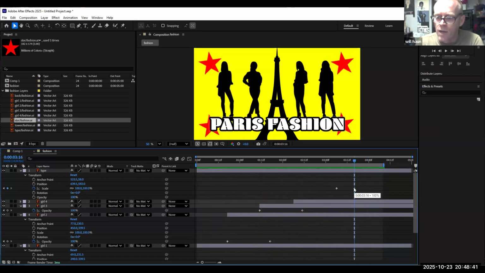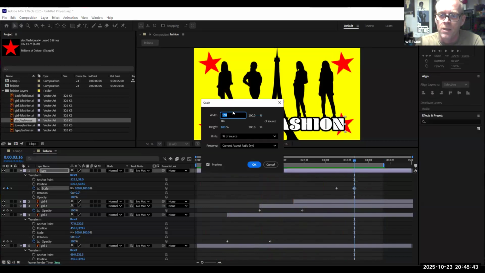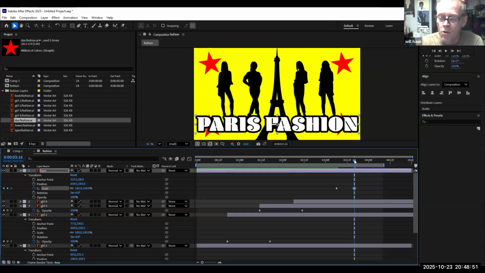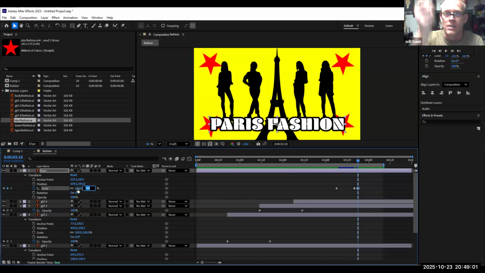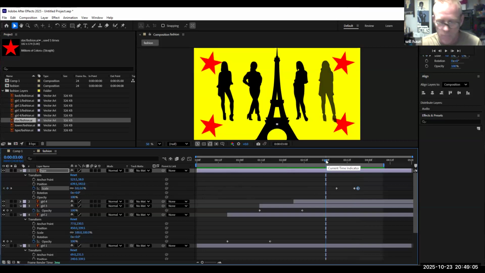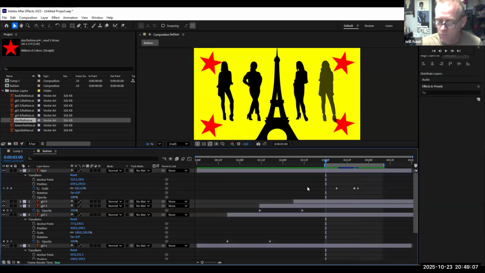So let's do this. I'll double click on this keyframe. Instead of 100, because it's vector, I can make it whatever size I want. Let's do 120. And then very quickly, maybe like a frame or two after, just 2 frames, I'm going to bring it down to 100. So when you over animate, it's important that it snaps back pretty quick. So let's see what that little piece looks like. You see that little pop?